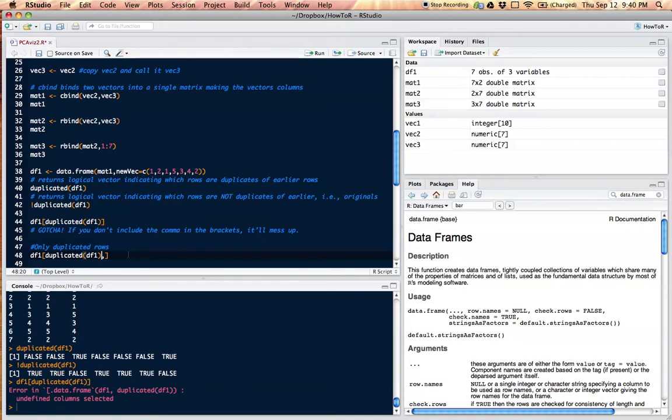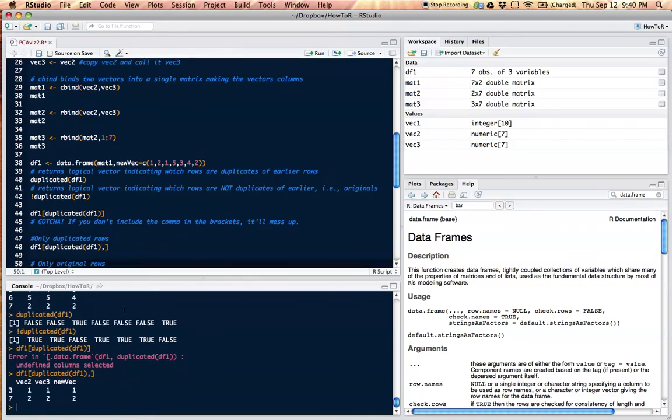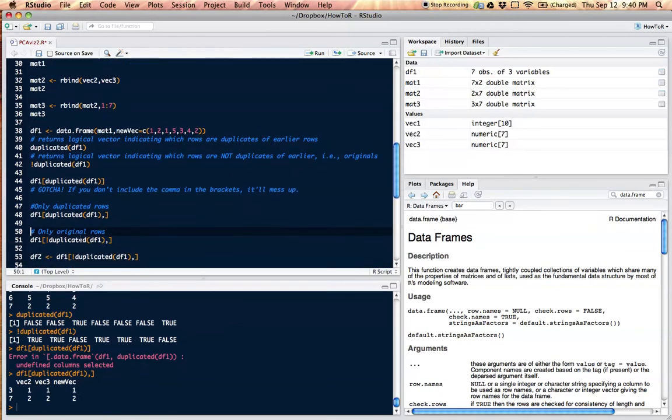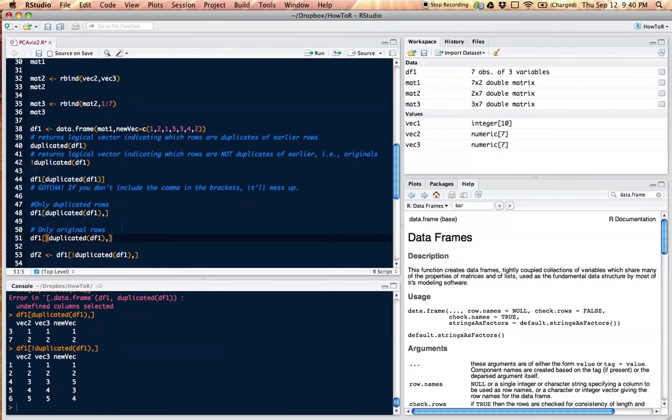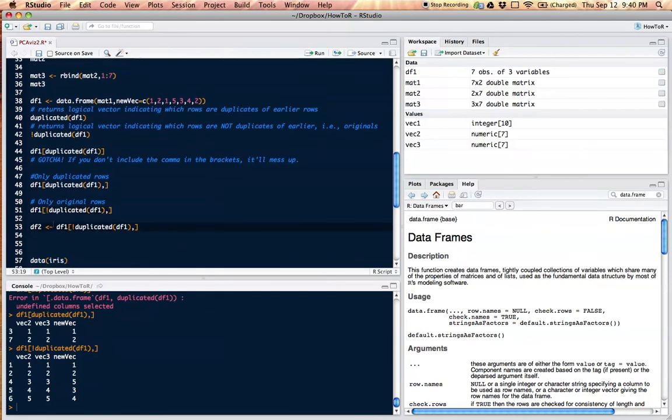All right, so what's it going to return? Well, if you use duplicated, it will return the rows that have duplicates, but we don't care about that. We care about the ones that aren't. So we'll use the not symbol in front, and it returns only the original rows of that data frame. Pretty cool. So then you can name a new data frame, df2, using only the original rows of df1.